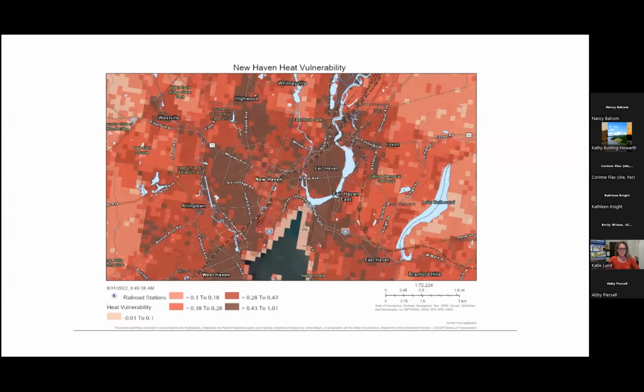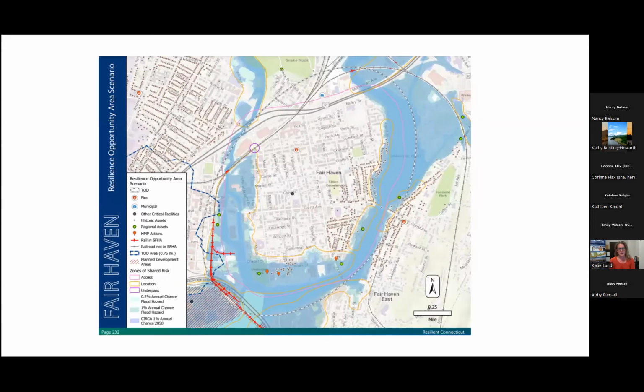Next slide. This is an example of what one of those PDFs looks like for viewing heat, again looking at the New Haven area. And I want to transition for the time I have remaining to talking about what some of the uses are of this information. Next slide, Nancy.